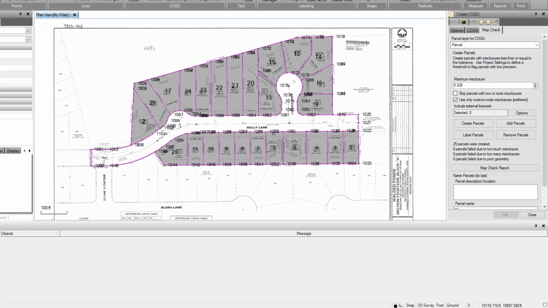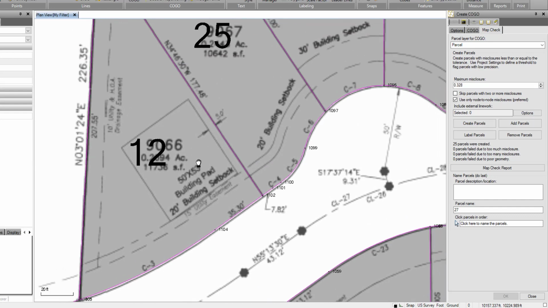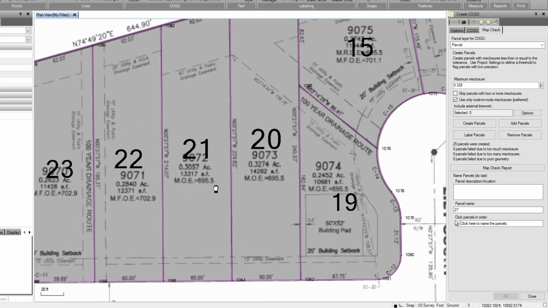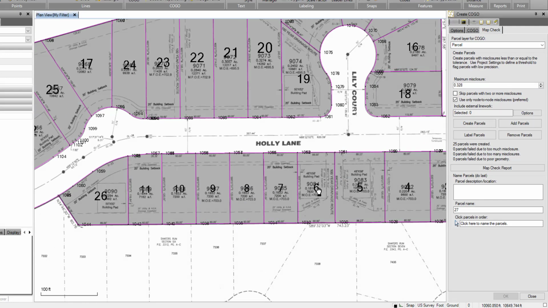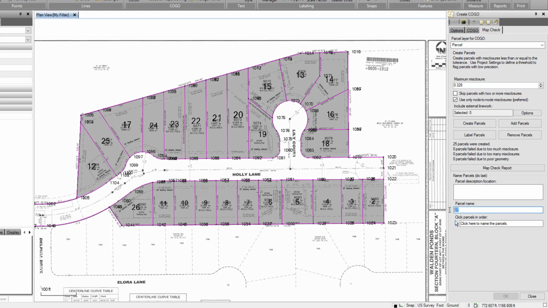Perfect. So that's taken care of. Close our flags pane. If we zoom in here, we can see that the subdivision plan has this parcel labeled as 9066, and we go around increasing sequentially. So in order to easily renumber our parcels to match what we have on the plan, we come down here for parcel name, and we can do 9066, and then we can go through and renumber each of our parcels so that it lines up with what is on the subdivision plan.